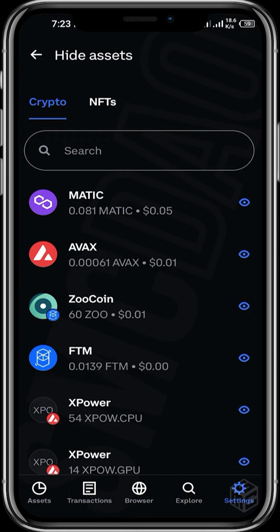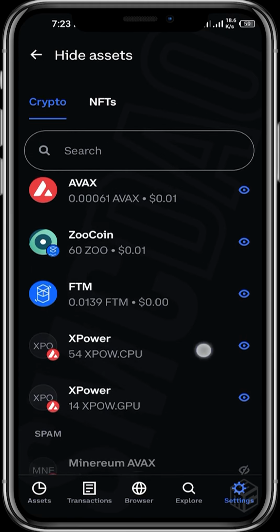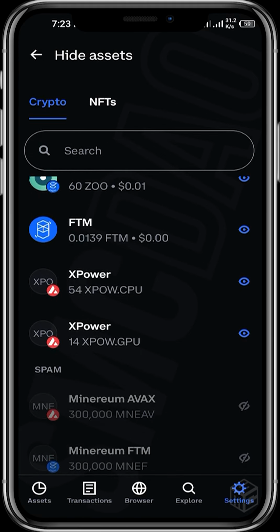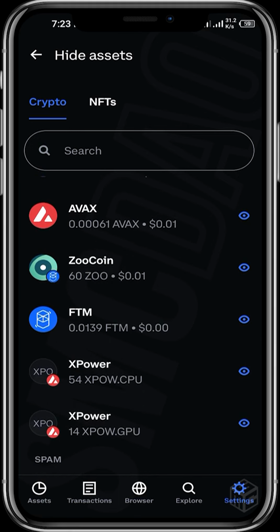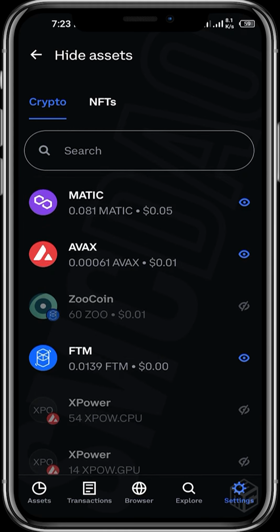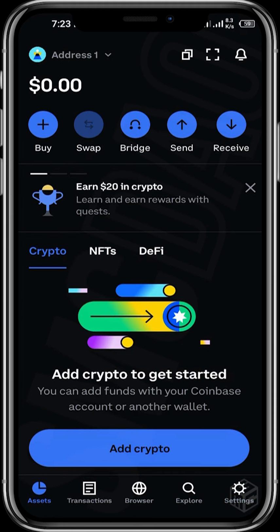You can see all the assets in the wallet, right? You can see assets that were available in this old wallet. We had different assets, so you can hide them. If you don't want them to be visible, just tap on this eye icon and everything will be hidden. Okay, so you would not be able to see it again when you go on your home page.